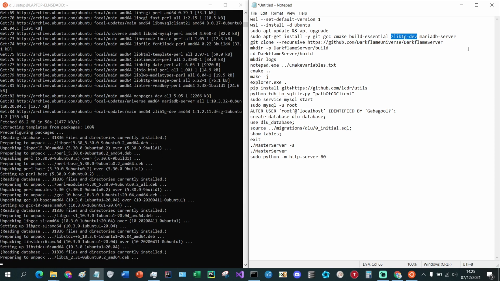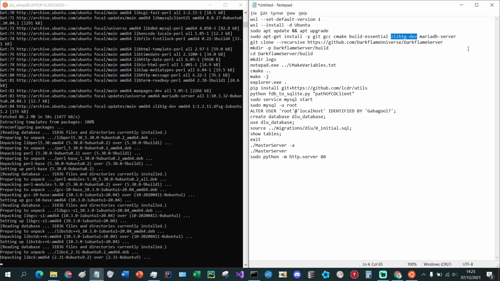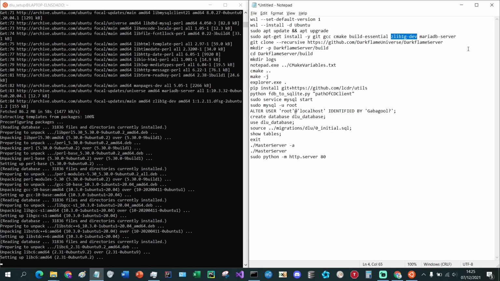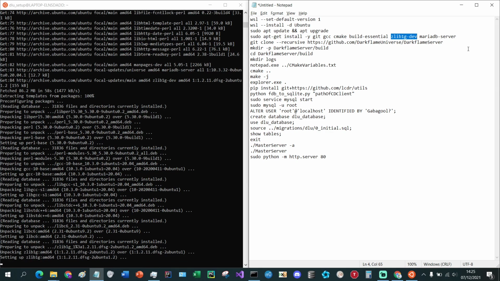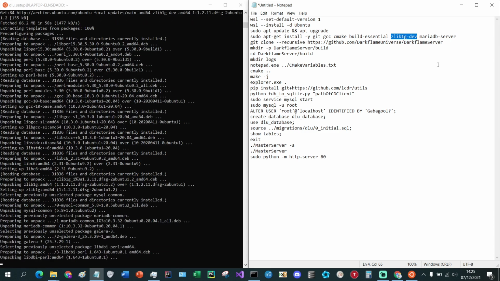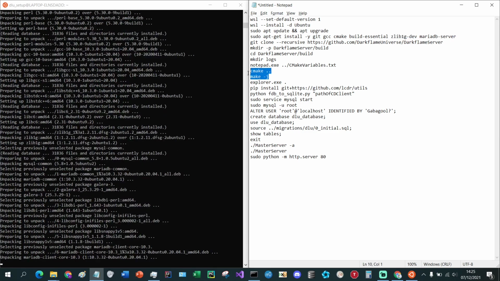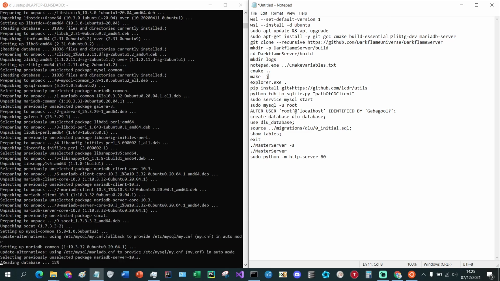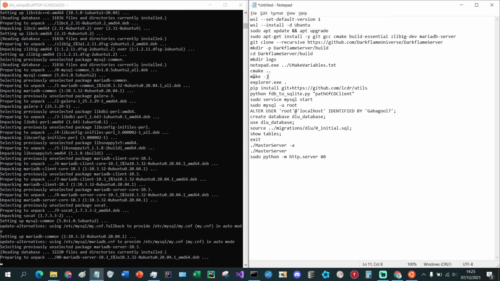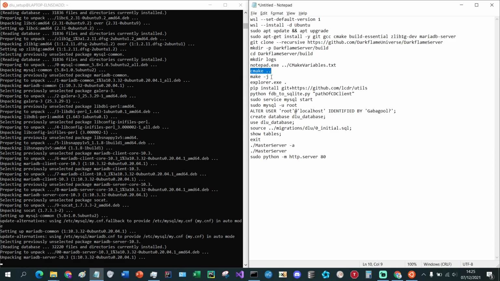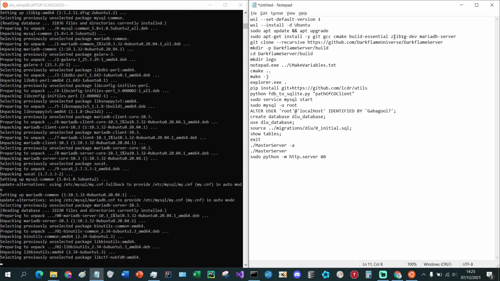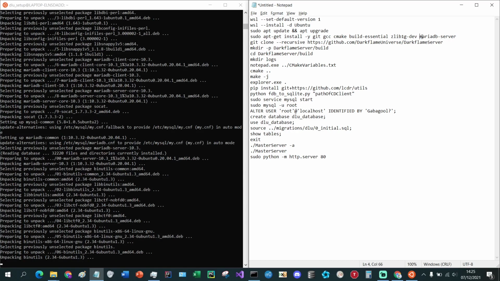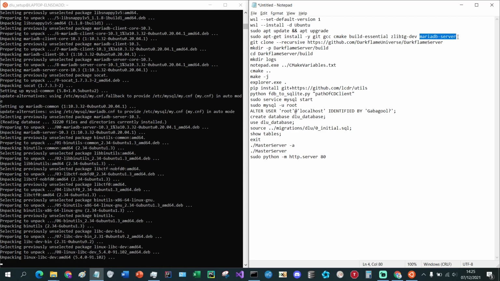zlib1g-dev is an external library you need to install, which, if I recall correctly, has somewhat to do with zipping and unzipping. I could be completely wrong on that, but you'll see later on in the installation that it will come up as a thing which gets used. You'll see it in the middle of, I think, the CMake command right at the end. It will say that it's used zlib or something. And then finally you have MariaDB server, which is basically the server we're going to be running.